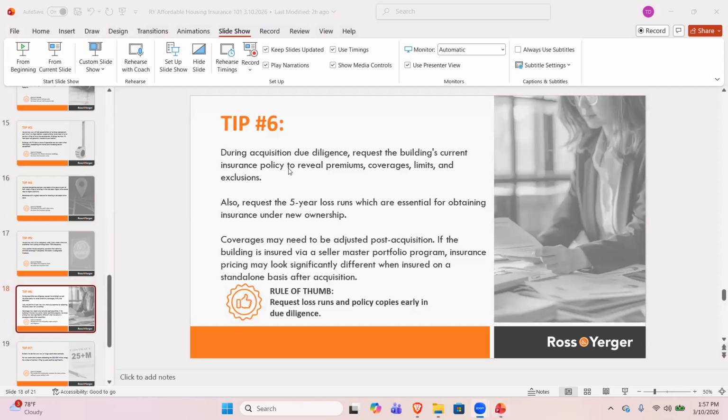Okay, yeah. During acquisition due diligence, it's helpful if you can request the current building owner's insurance policy as early on in the process as possible to get some insight into their current premiums, current coverages, current limits, and current exclusions. And also, if you can request their 5-year loss runs, which would show the last 5 years of loss history for that building, that will be very helpful. Both of those 2 documents will be very helpful when you're trying to put insurance in place for the acquisition.